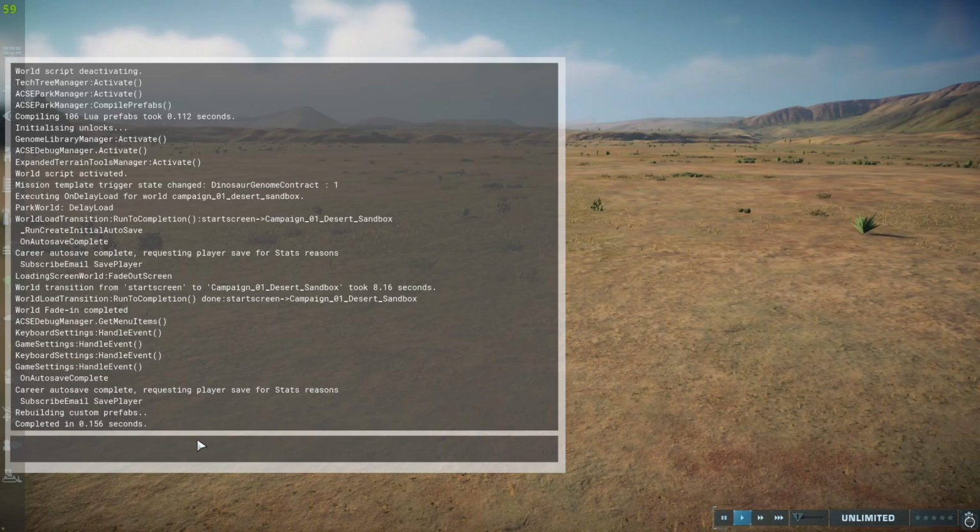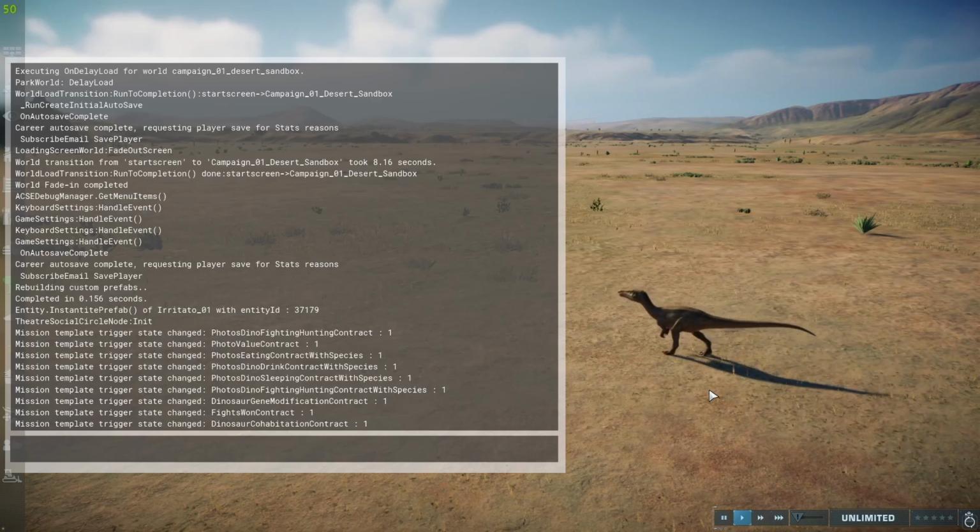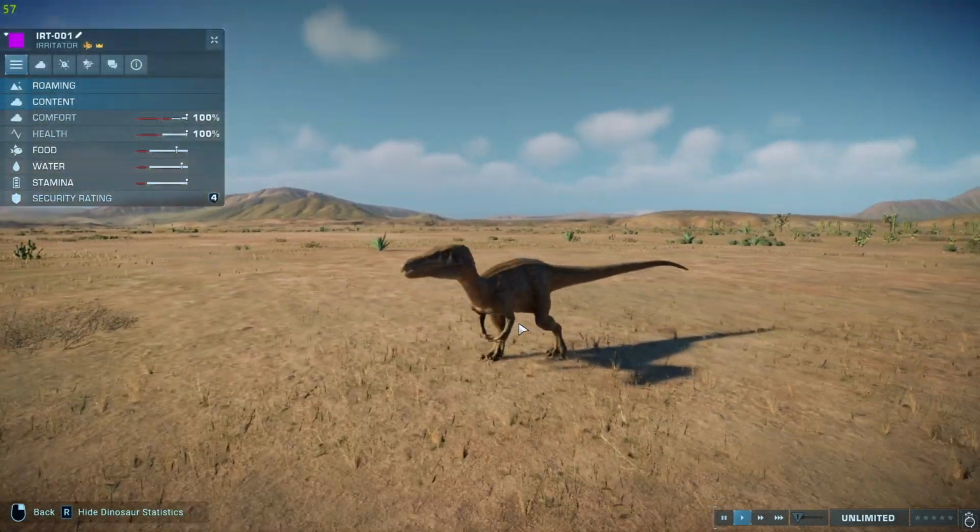Another command you can use is spawn dinosaur cosmetics. This will spawn an animal where your cursor is, so let's place the cursor here. Now you need to type in the ID of your animal, so in our case 7851, then as a variation, a base skin and a pattern, and then the skin can be from 1 to 12 and the pattern from 1 to 8. Now you can hit enter, and there it is. Our little boy has spawned.